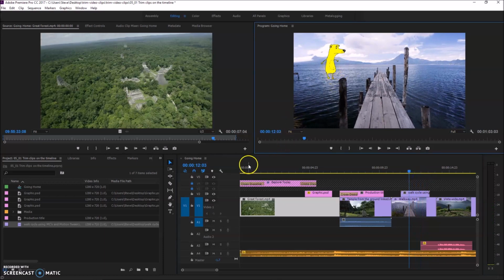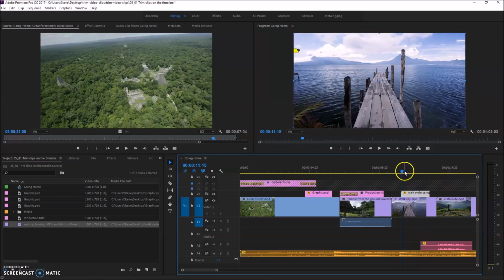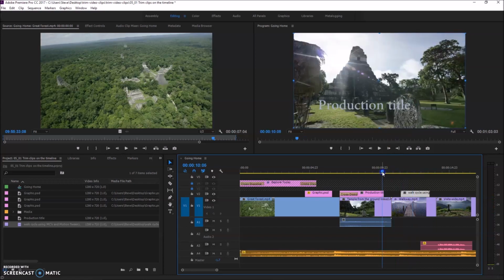Again, if we want to edit this further in Premiere, if I double click on the character, like we did before with the titles, you see the transform window. I can actually scale the character if I want to. Okay, so that's in a nutshell how you import from Animate.